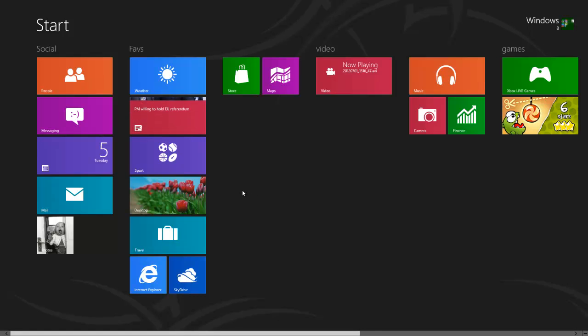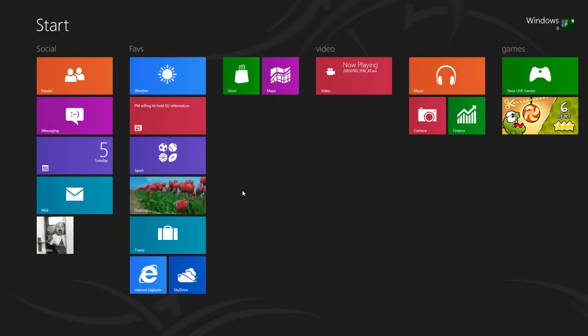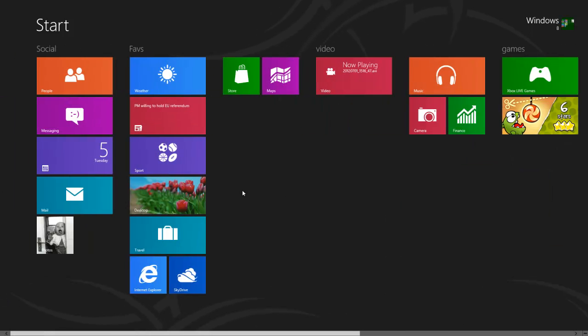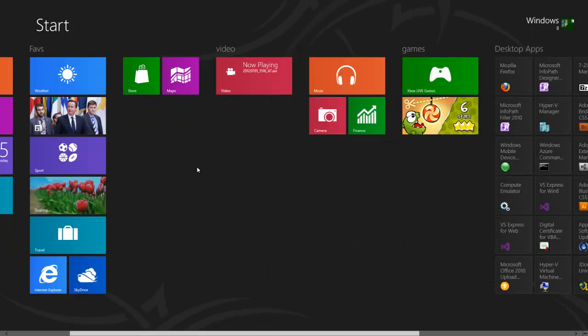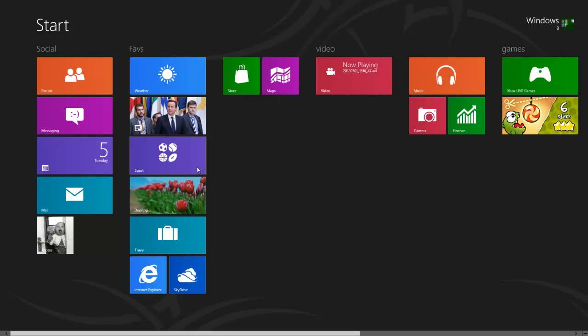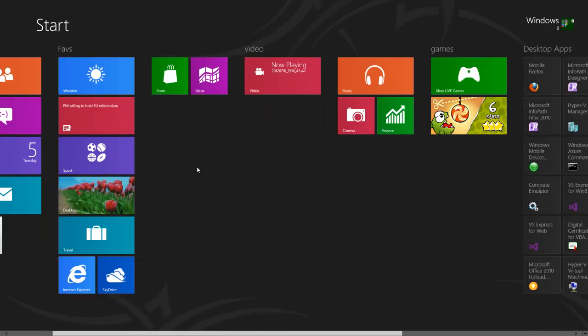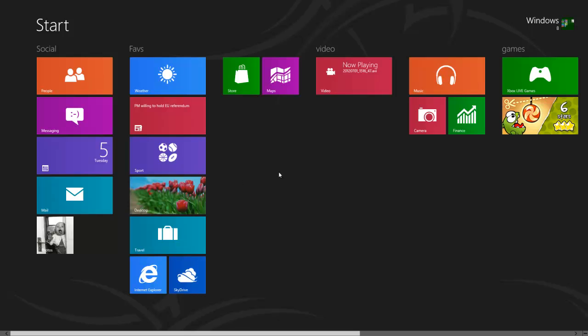Basically, Windows 8 is the new operating system from Microsoft. This is the start screen, what they're calling it. It's going to replace the start menu in Windows 7, and this is basically going to help Microsoft have this as a tablet OS as well. So basically this is going to be like the tablet interface, and for those on the desktop you can go back on the desktop.